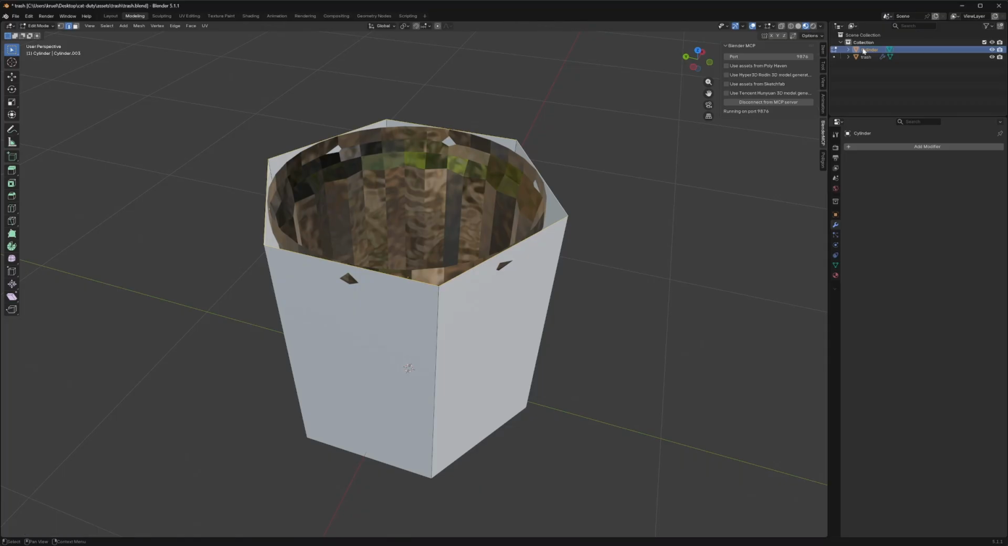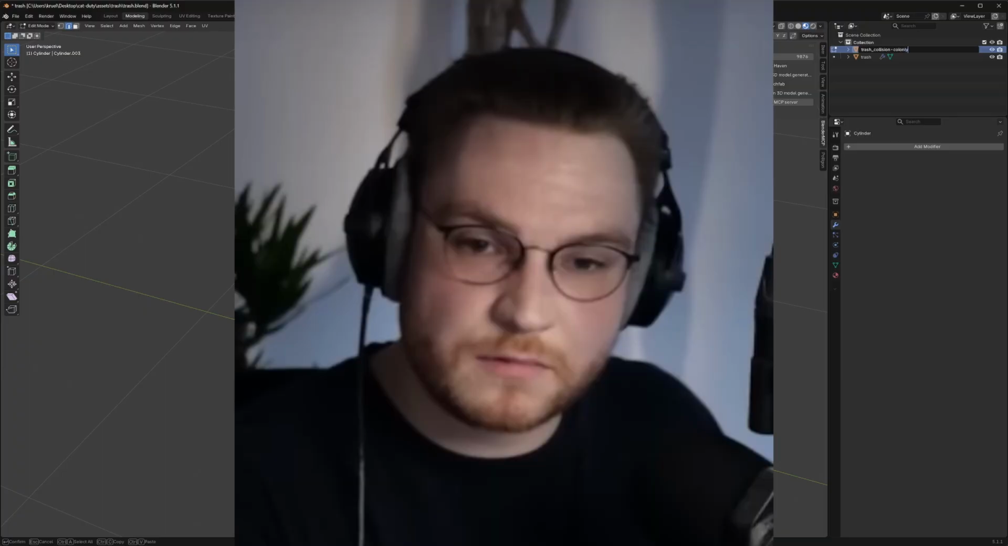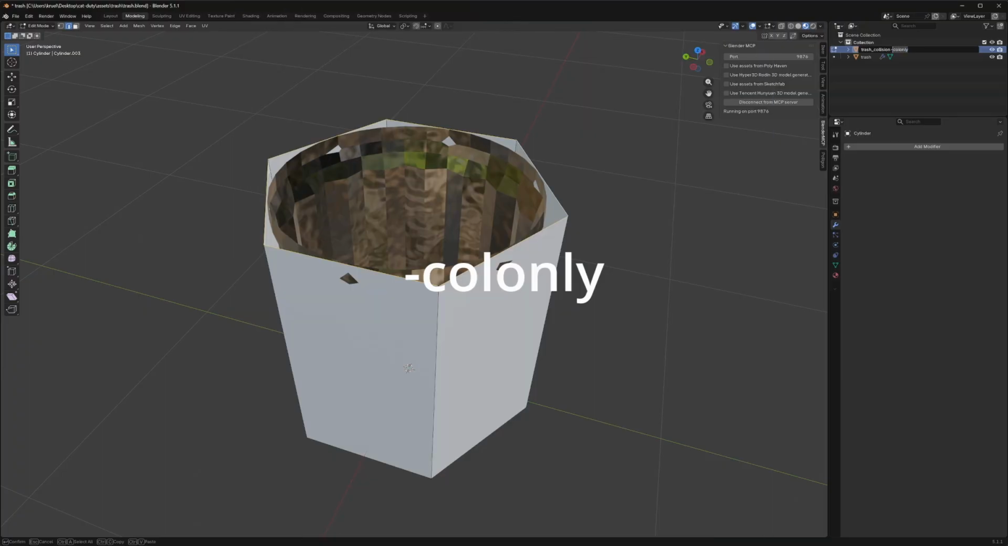Now, what we can do here is rename this. When you import blend files in Godot, it'll read the name of these meshes, and what you can do is have the suffix hyphen col only, COLONLY. And what this will do is tell Godot that we only want to use this as collision.